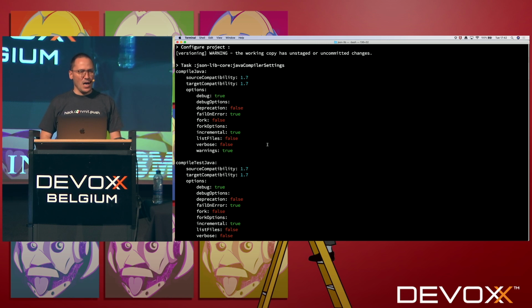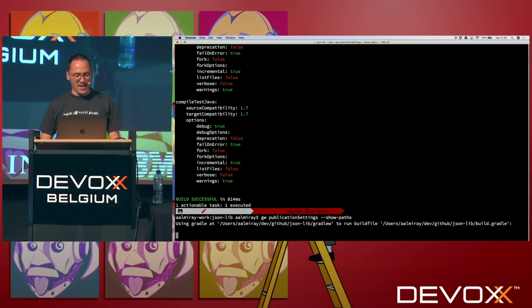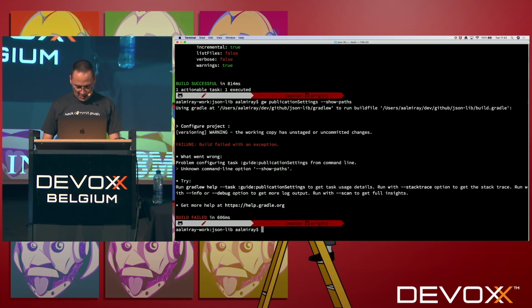Have you ever had troubles with class path? Finding out if a particular class is in a certain order or not, right? Okay, do you want to know in which order the class path is going to be constructed? Just pass show paths to this call, and it will tell you.